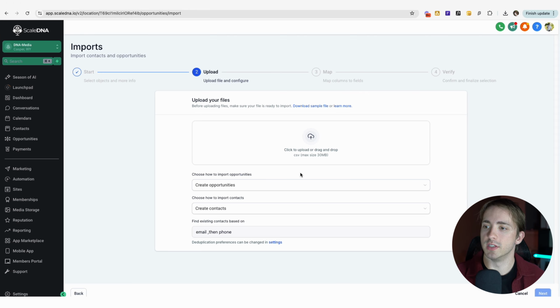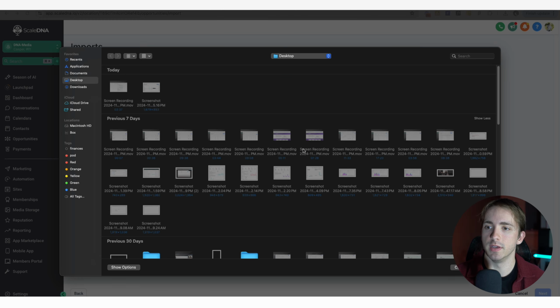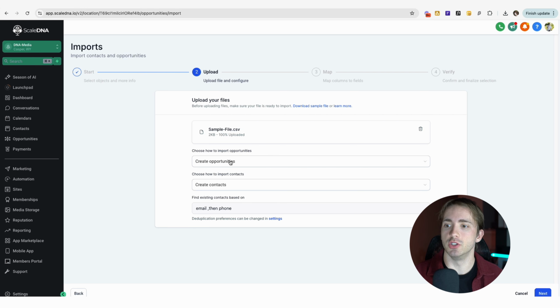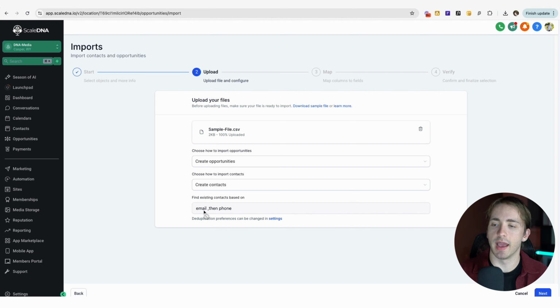And then once you've got your CSV configured, then you can click your CSV, or you can drag and drop it. And then you can specify how you want to import your contacts and opportunities. You can either create new opportunities and contacts, or you can create and update opportunities or contacts, or just update opportunities and contacts. So for example, these are all brand new customers. We don't have their names already in the CRM, so we're going to create new opportunities, and same thing for contacts. This last setting here is just saying how we're going to find existing contacts. We're prioritizing the email, and if we want to change this, we can change this via this hyperlink that goes to settings.